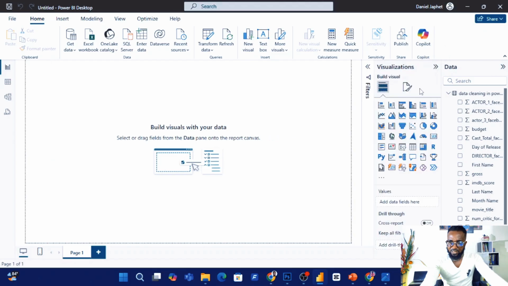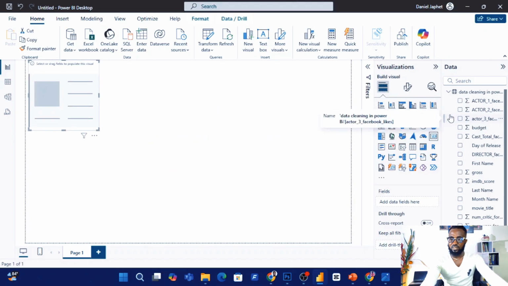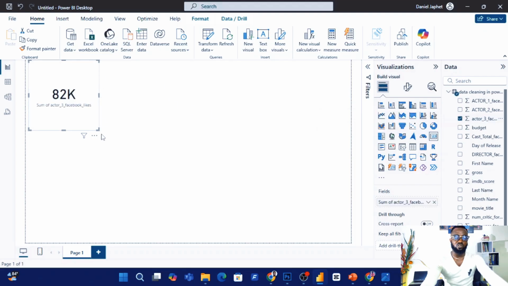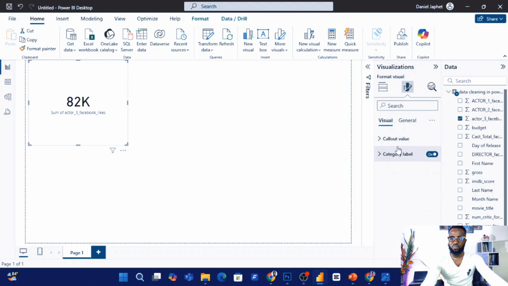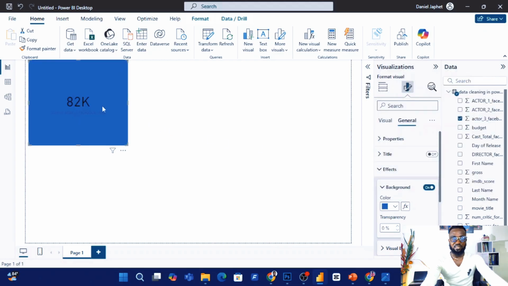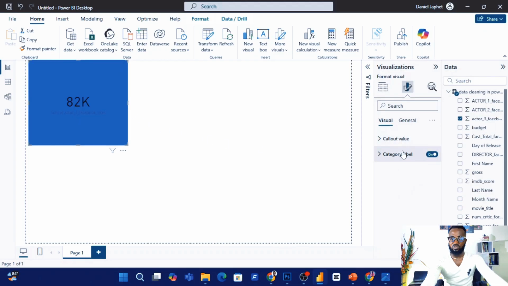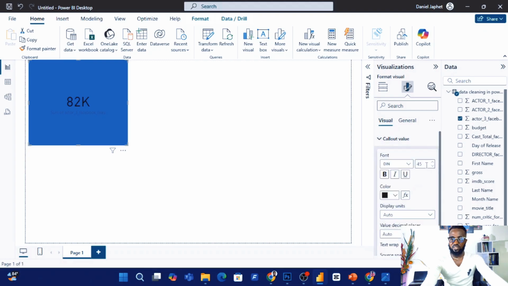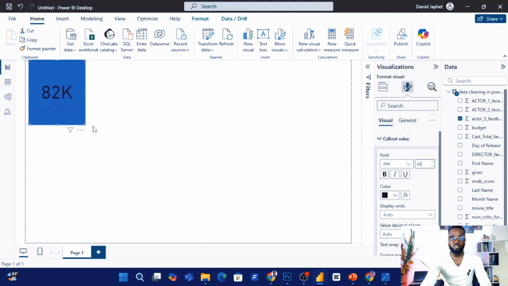I'm going to use my cards for this one. Use my cards. Actor Facebook like, click on it. So we have that now. And I can format it as I showed you in our previous class. Change the background to, let's say, blue. All right. You can also come to the colored values and increase the sizes to, let's say, 100. Now you see that, right? So you can do the same for others.